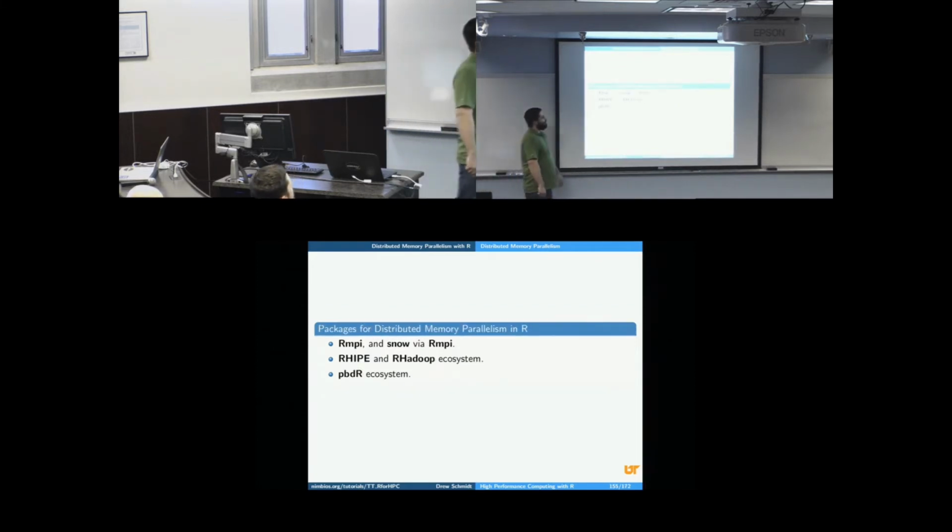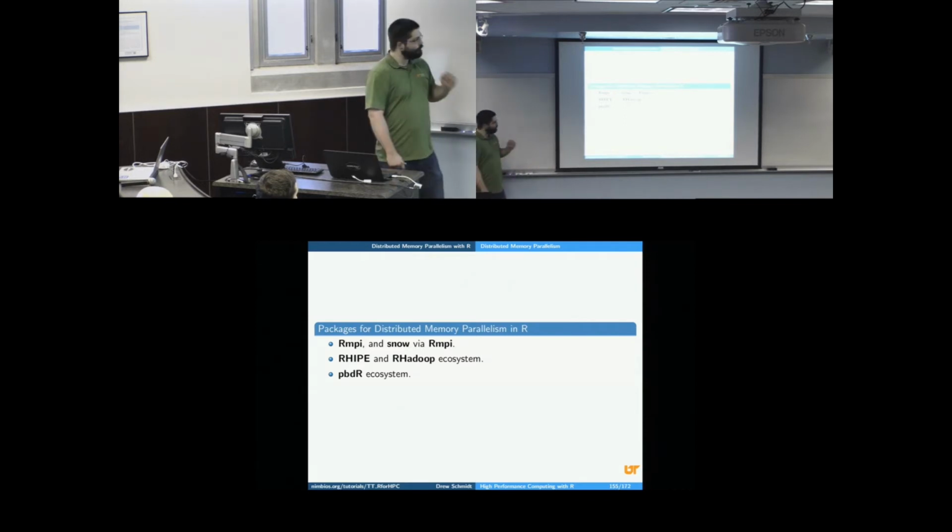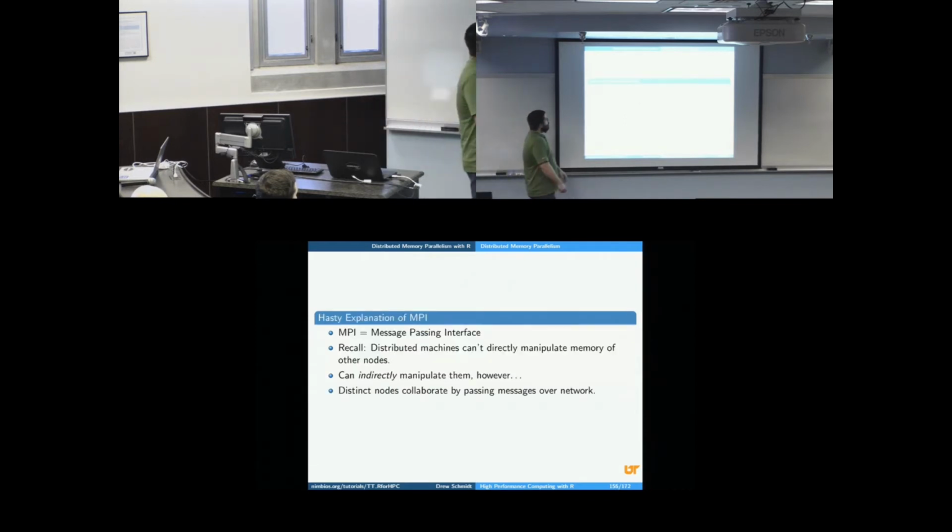So there are some packages for doing distributed things. There's Rmpi. Snow can use Rmpi. As I say, there are these Hadoop ecosystems. And there's also pbdR, which I co-develop. We'll talk a little bit about it.